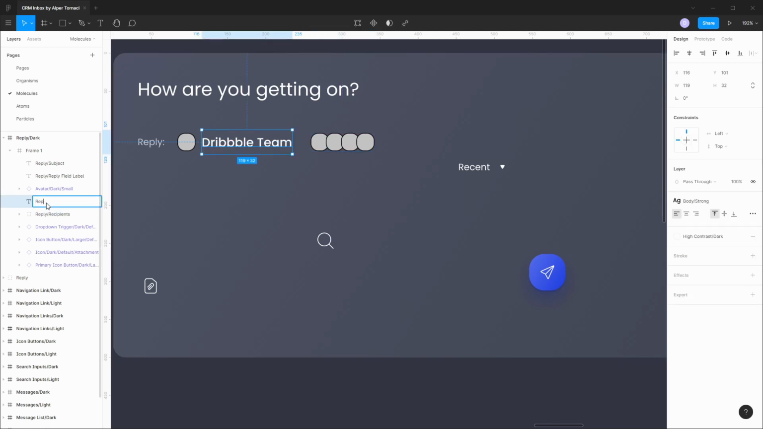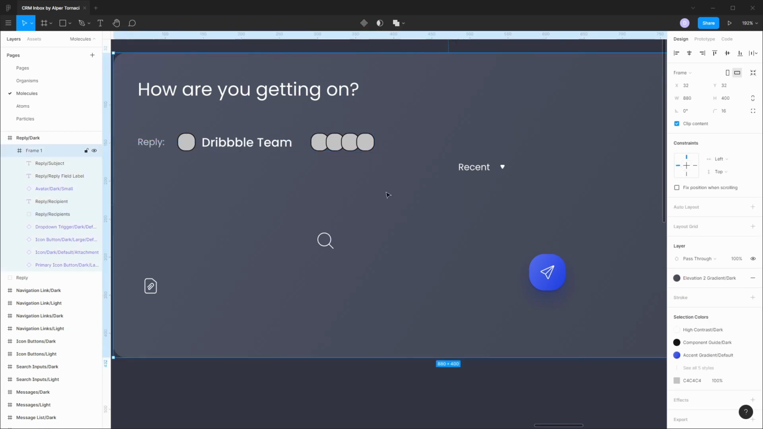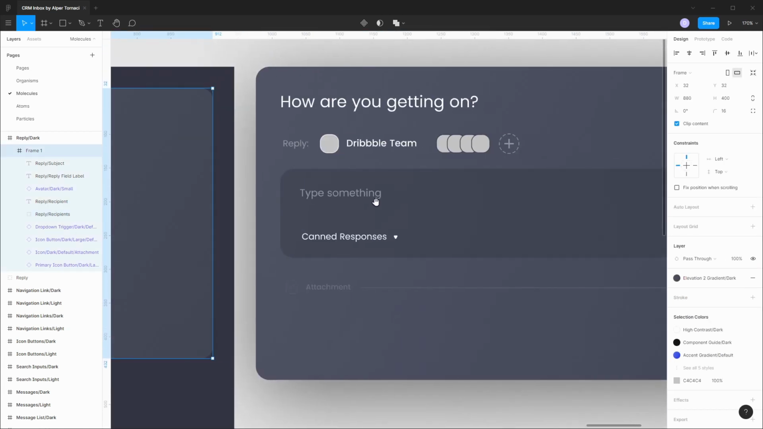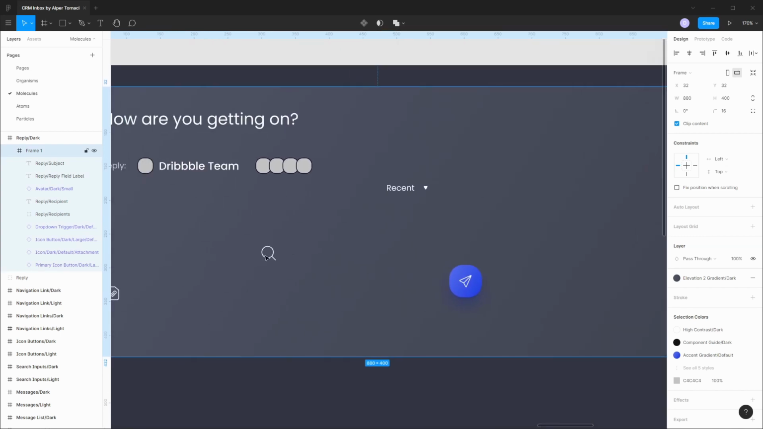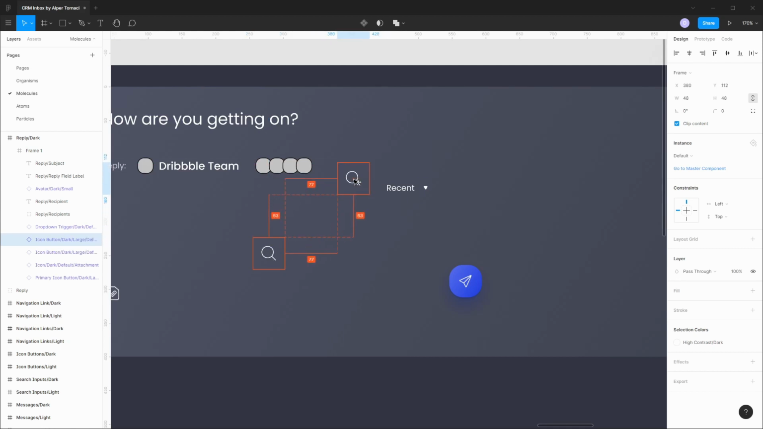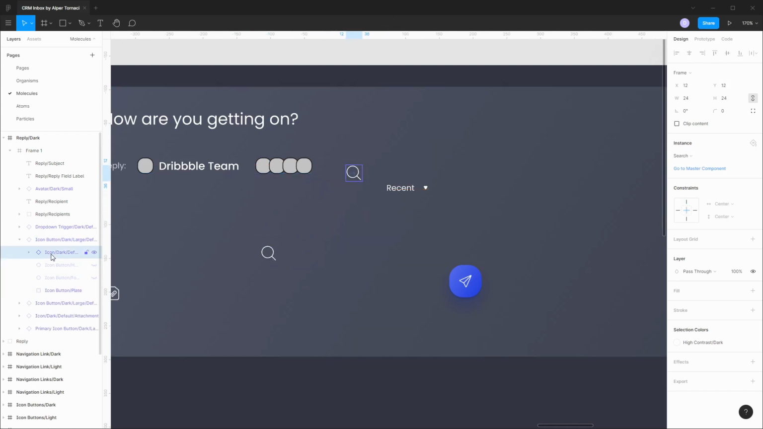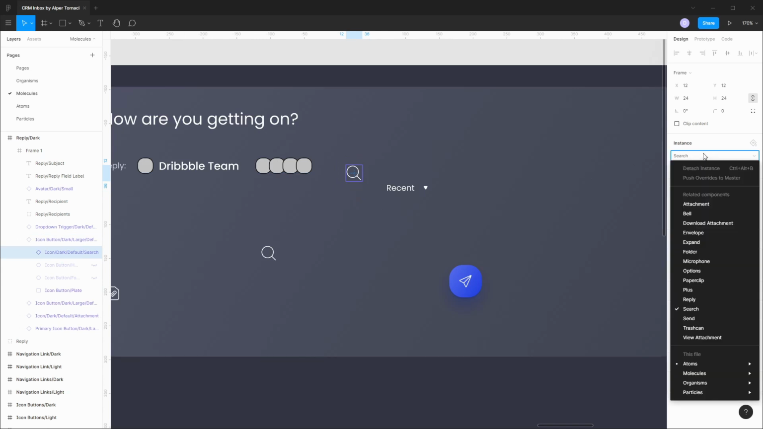While we're at it, the Dribbble team layer is going to be reply, and this will just be the main recipient. Moving along, it looks like we need this add recipient button. So we should be able to grab a copy of our icon button, and in its nested layer, let's swap this over to be add recipient.